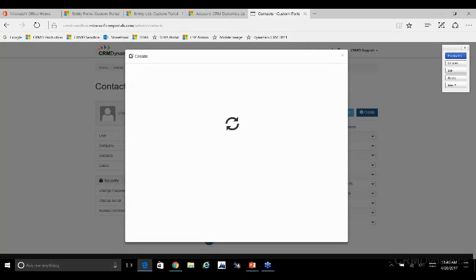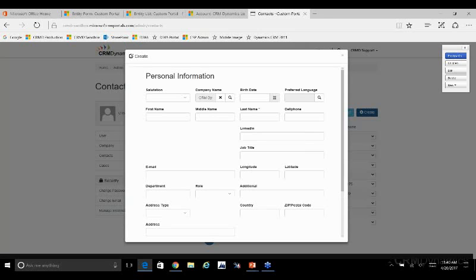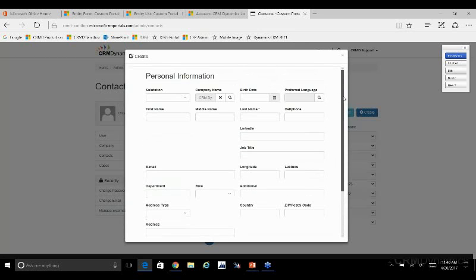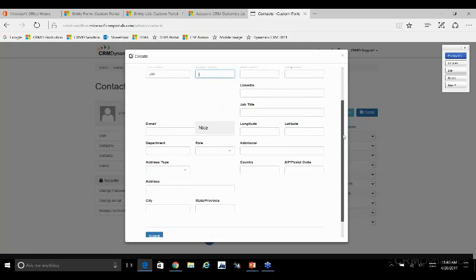And again, I'm going to click create. As you can see, it's basically the same form that it was displaying before. It's exactly the same form. It's just on a pop-up. And what I'm going to do is create a contact. I'm going to call the contact Joe. And by default, it's taking the company name that I have, because it knows I'm creating contacts on behalf of my company. And I'm just going to click submit.